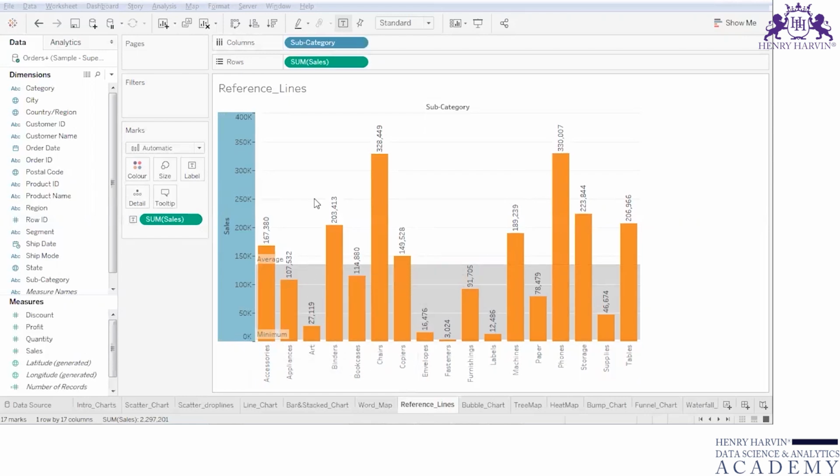So basically these reference lines or these reference bands or reference distributions, they help us bifurcate our data on the visualization based on their values. So we'll see it in detail. Let me remove this visualization for you and draw it again.